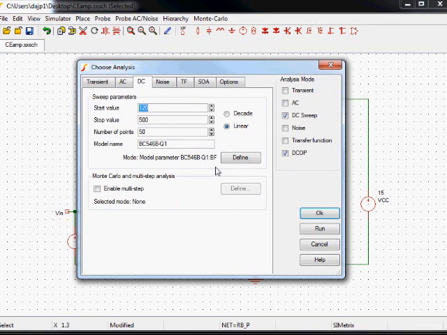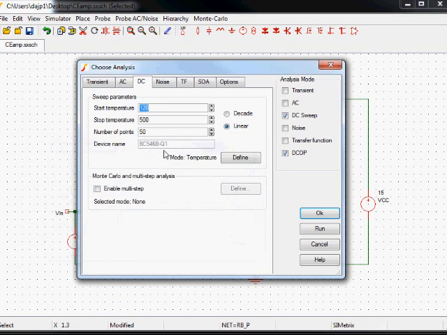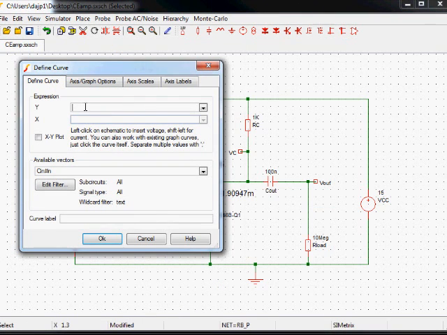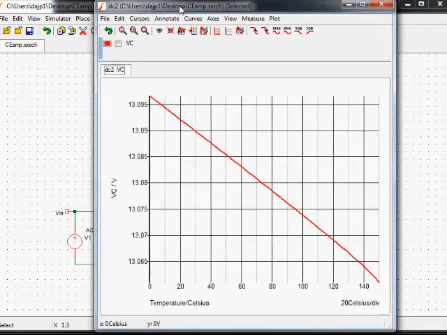Choose Analysis. This time we're going to go not over a model parameter, but temperature. And start temperature. Let's start at 0 degrees C and go up to 150 degrees C. 50 points again. Hit Run. Go back to Probe, Add Curve. What do we want to see? VC again, but this time plotted against temperature. And now we get this graph.